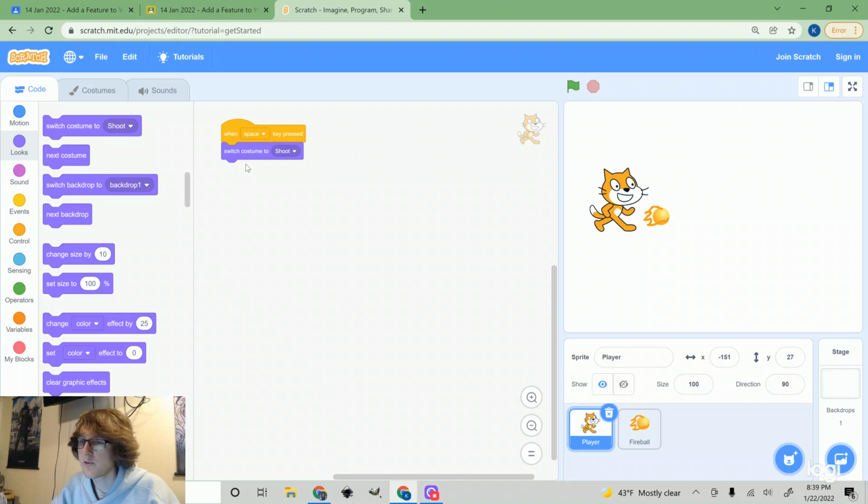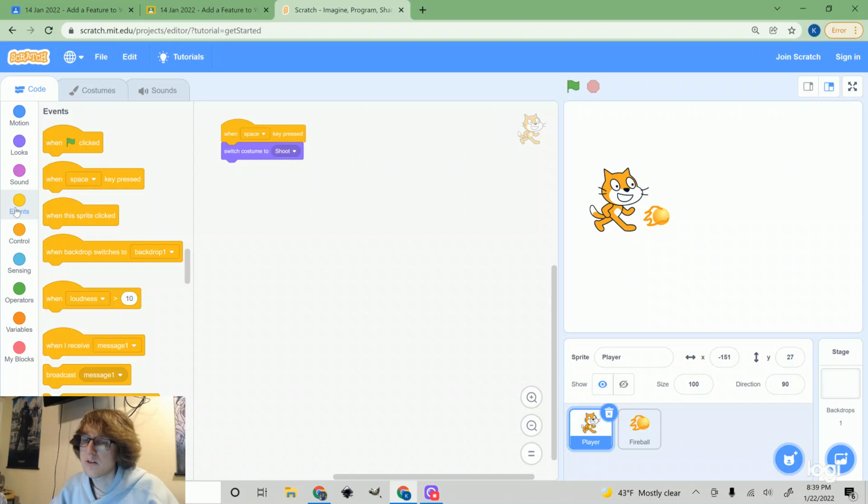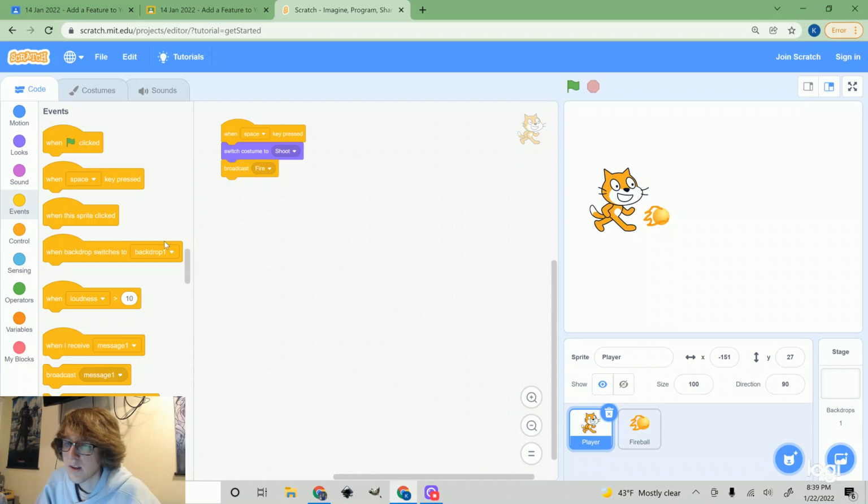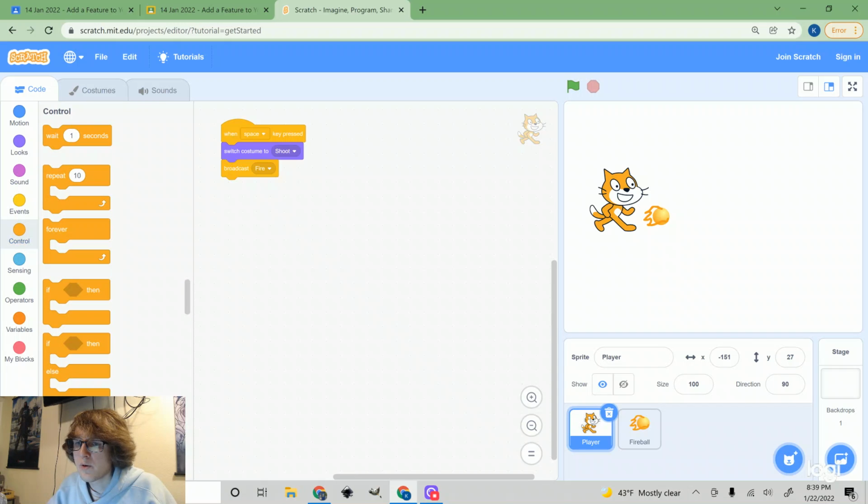So how do we get code from this side to go over there? And whenever we want to communicate across sprites or across backgrounds, we need to broadcast a message. So we're going to hit space, we're going to switch the costume to shoot, we're going to broadcast a message that says fire, I guess, to summon the fireball. And then what we want to do is wait maybe a quarter of a second, maybe 0.5 seconds. We'll see what that looks like.